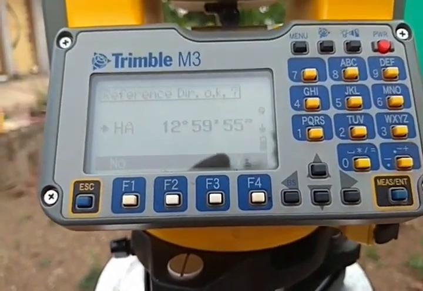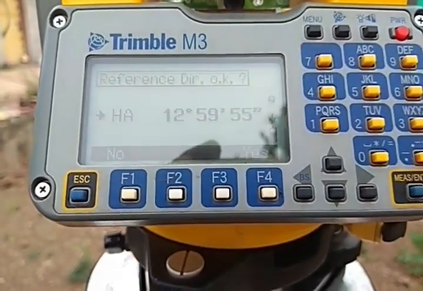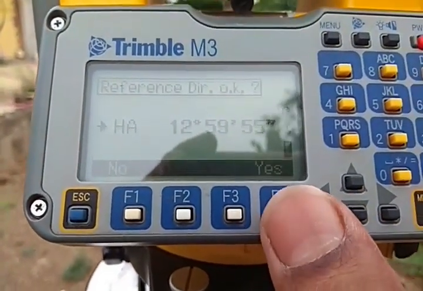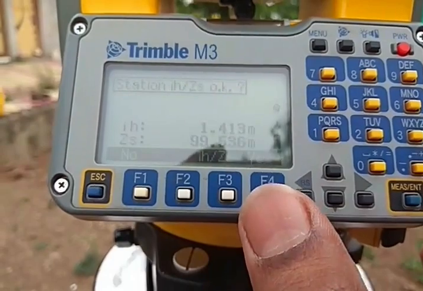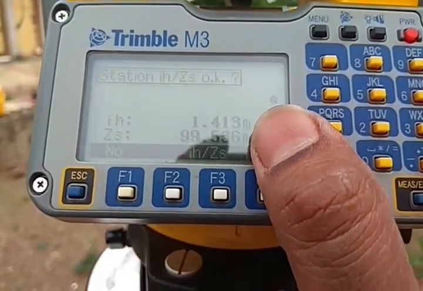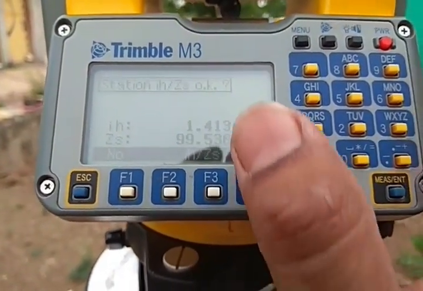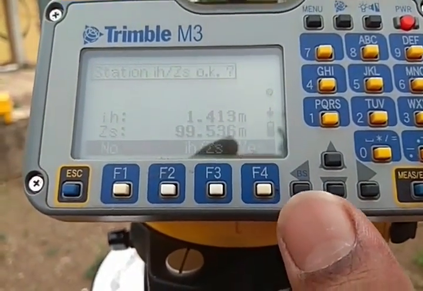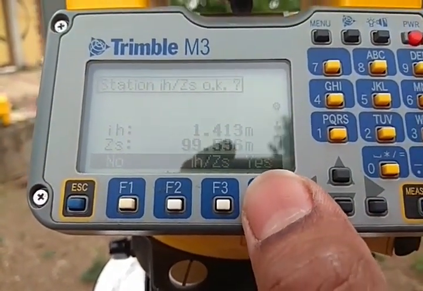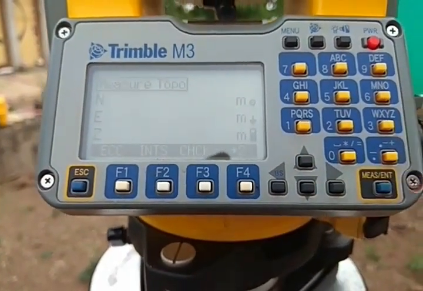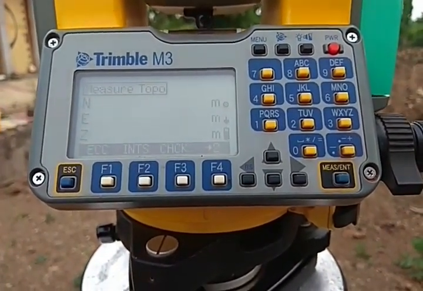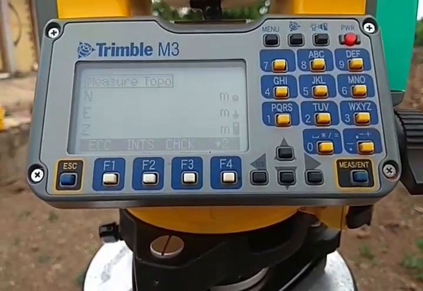We have given 30, but it is now showing 12 degrees or something, because I have moved my telescope, so that's why it changed. So it's no problem. Instrument height is 1.413 and Z, which we have calculated right now, is 99.536. Yes, it is correct. So everything is correct. Now we are ready to start the topographical measurement.